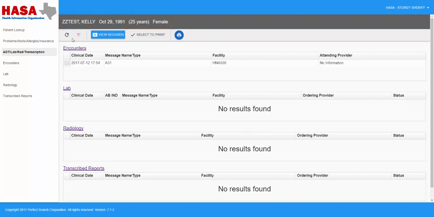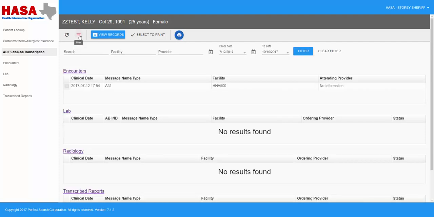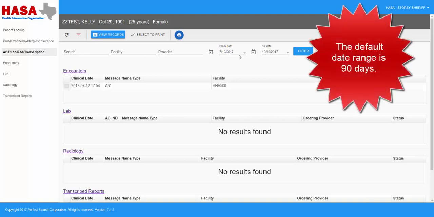Below that, you have a row of buttons. The refresh button, you can click and it will refresh since the last time you opened that patient's record. The filter button is where you can change the date range, filter by facility, and provider. You can also search for a specific record. The default date range is 90 days.